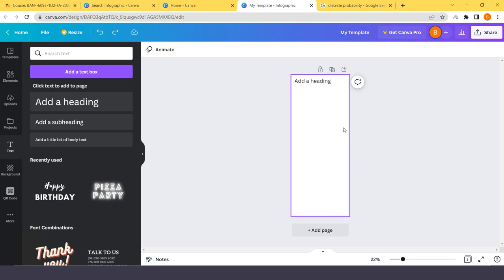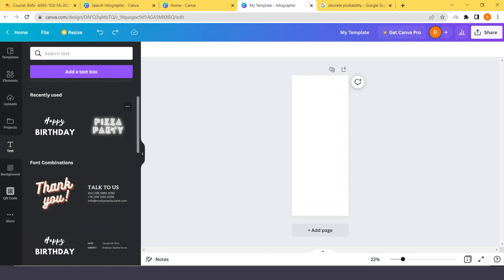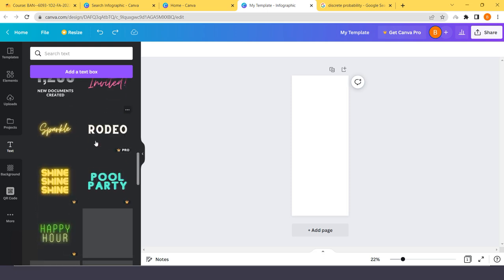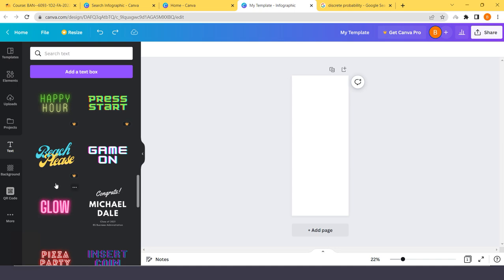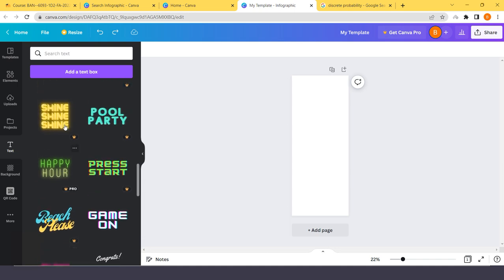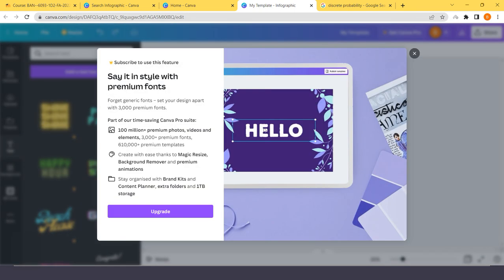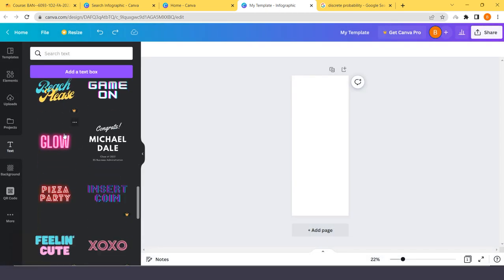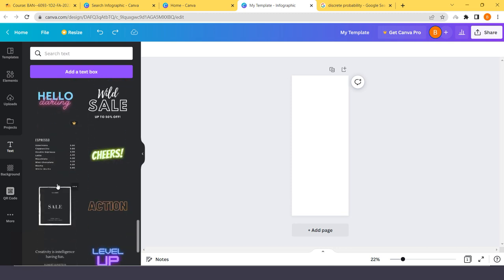So there are other options also. If you see here, there are some pre-designed text options which you can use. It makes your design more attractive. For example, I will take this one. Maybe this is a premium one. Pro we are not using, we just use normal ones. So maybe let us take this one. Okay, so I want to use this one. We can take it and you can customize it.